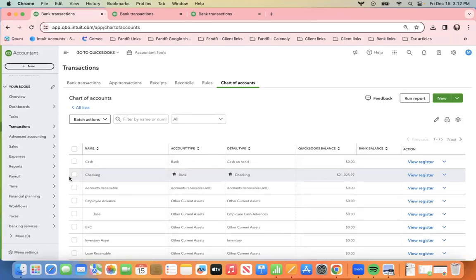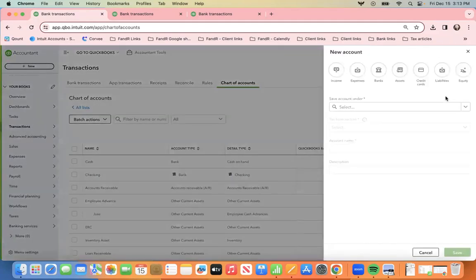So most of the time, if you need to edit your chart of accounts, it's going to be to add accounts for expenses. That would be, I would think, the majority of the time. And the way that you would do that is you'd go to new. I'm going to briefly explain what these mean so that you have an understanding when you're adding an account. And like I said, the most common is your expenses.